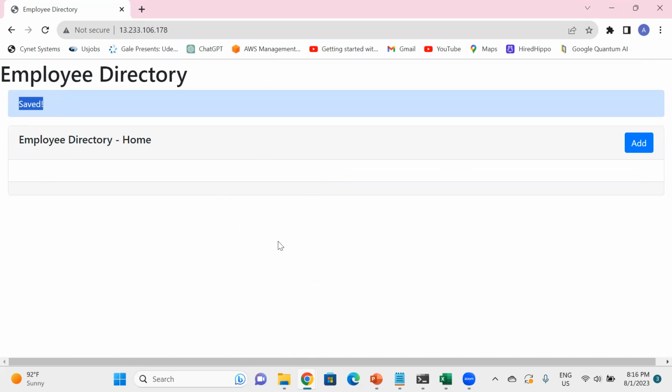Now in this lab, we'll see how we can deploy this particular project in our AWS. Nothing to worry about with this particular project. It is pretty simple.